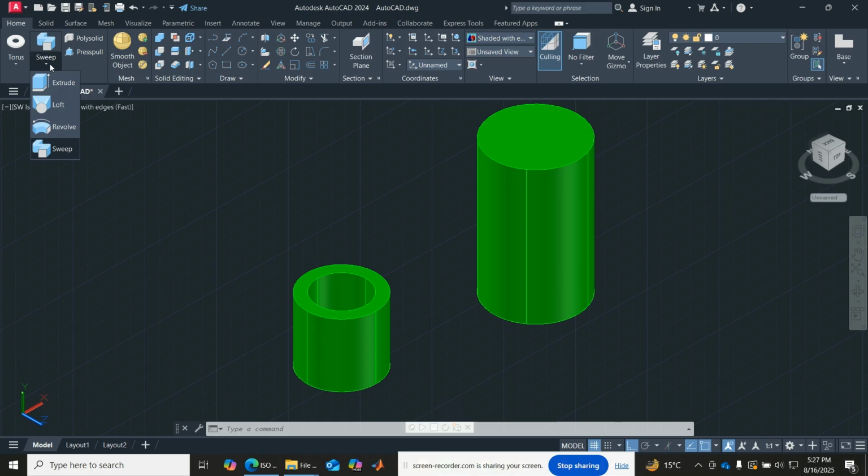Okay. So for the next lesson, we will see solid editing, right? These are the editing commands on solid 3D features. And yeah, we'll be on a good track. So that's it for this lesson.